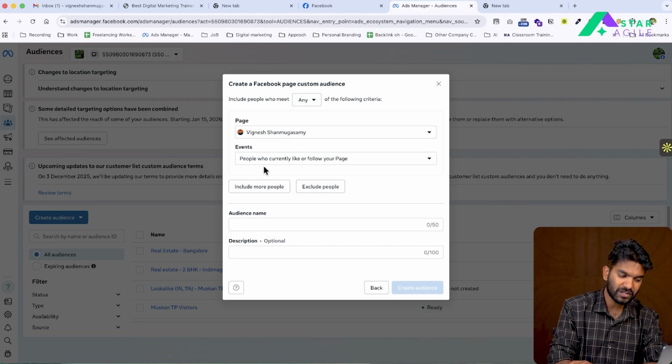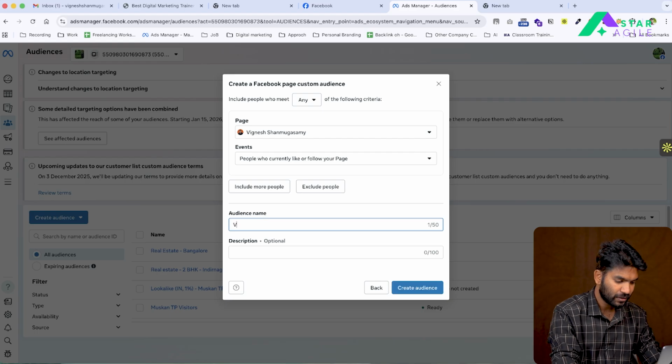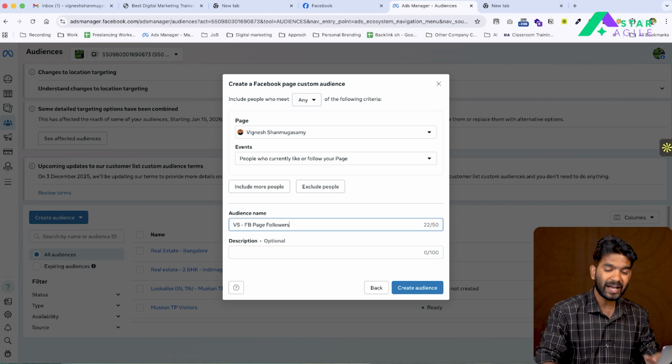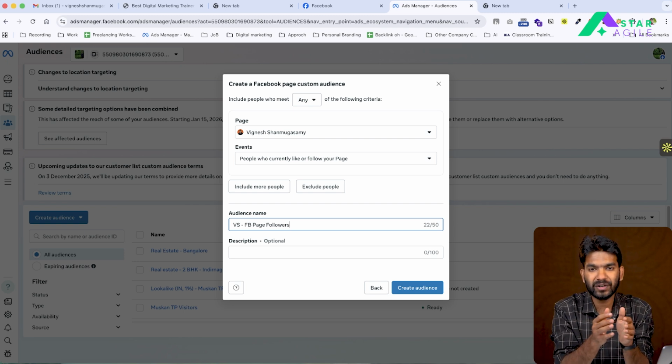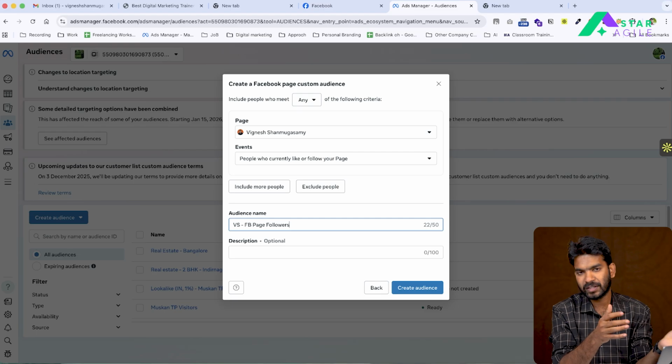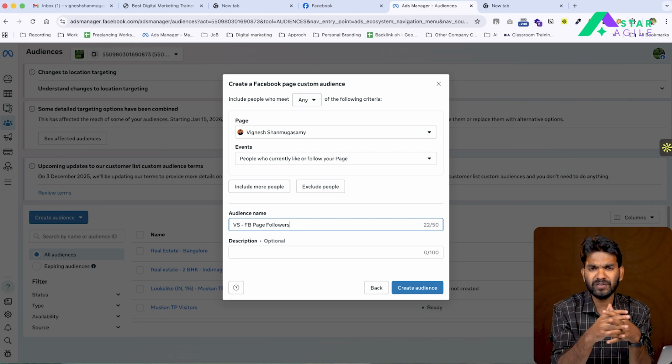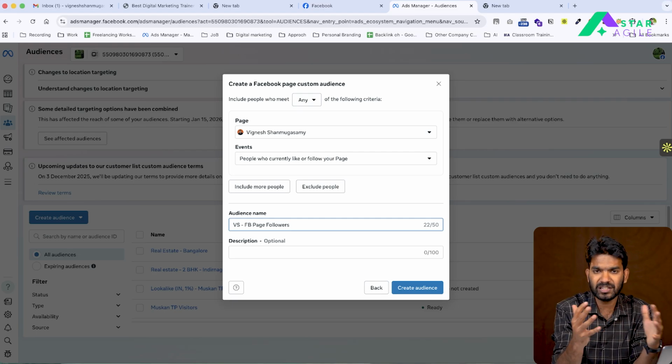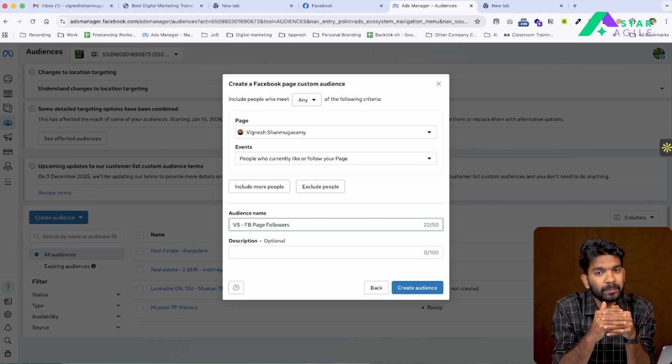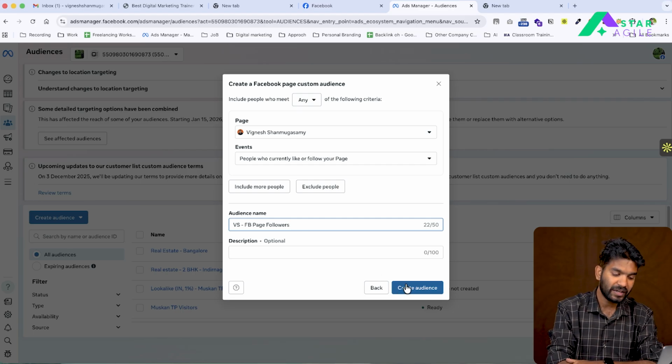So for this page, these are my followers, and I can name my audience. So VS Facebook page followers. It should have a decent amount, guys. Even if this page has a small number of followers, whenever you are going for this, make sure you have a decent amount, at least more than 1000 followers on your Facebook page. Now I will click on create audience.